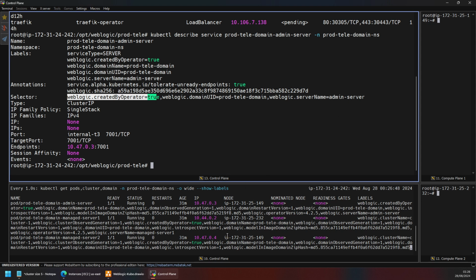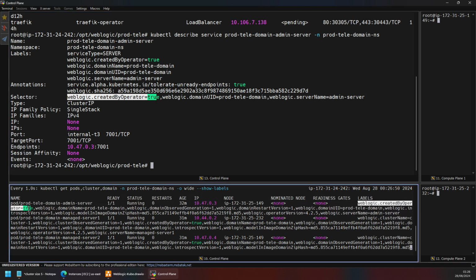Now, if you see the 3 pods, you see that created by operator is true. So this matches. Then domain name is pro-tele domain, it matches again. And then the server name is matching also, admin server. So this particular item is targeting this particular pod.